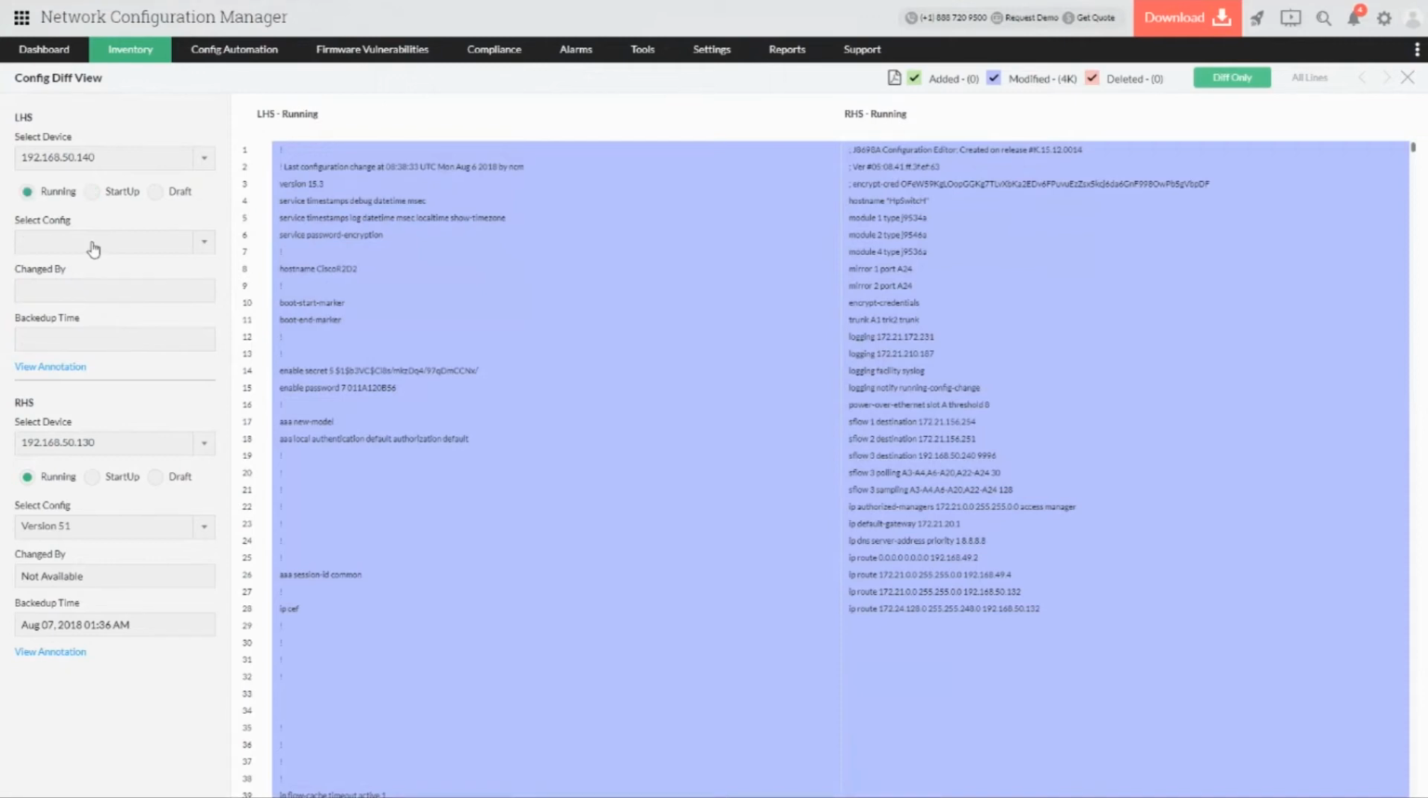So as soon as I switch them to the running configuration, I'll have the option to select the respective configuration, the backup and the backup time when it was taken, and then take it accordingly. Also, when it comes to startup changes, you can do them accordingly. So this is how you can easily make things happen and see the differences.